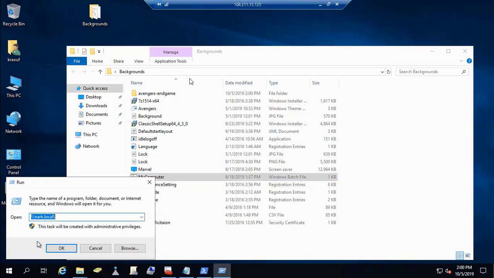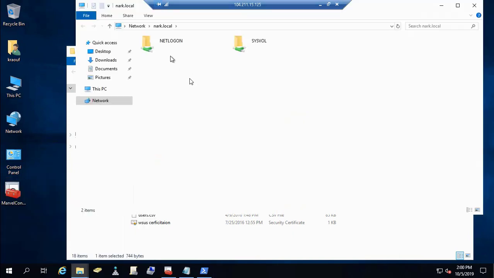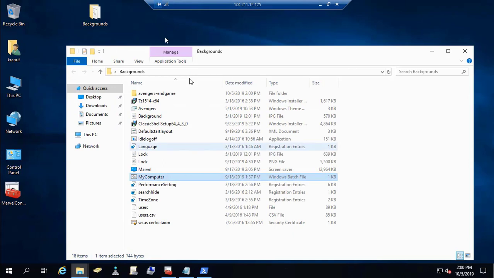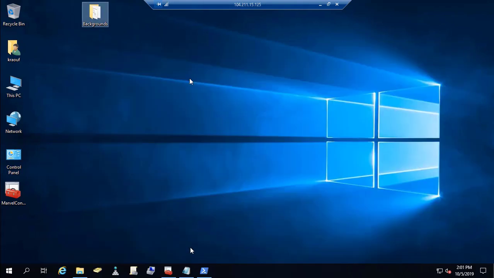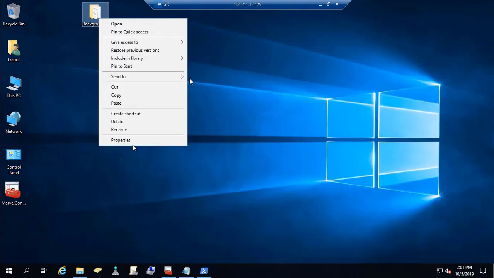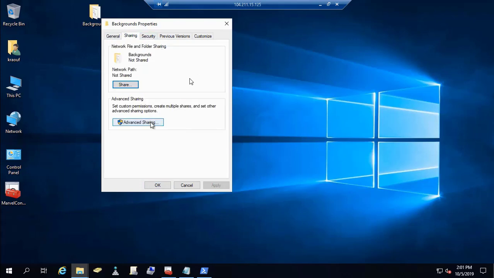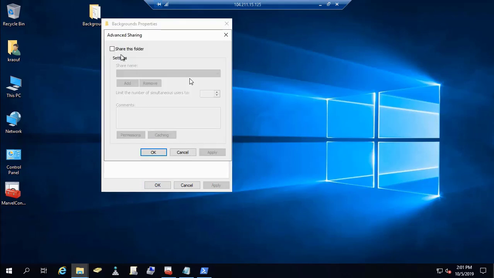So now we will put the mycomputer script in the sysvol scripts folder, which is also named by another name, netlogon. This is also another name. I think it will be in netlogon, not in scripts. Anyway, now we will share this folder, as I said before, so users can run the registry keys and get the backgrounds and lock screens and everything.